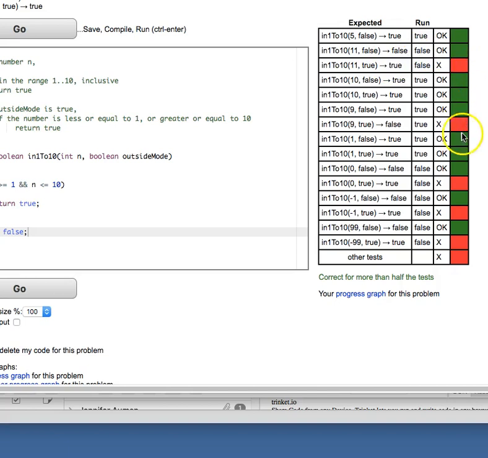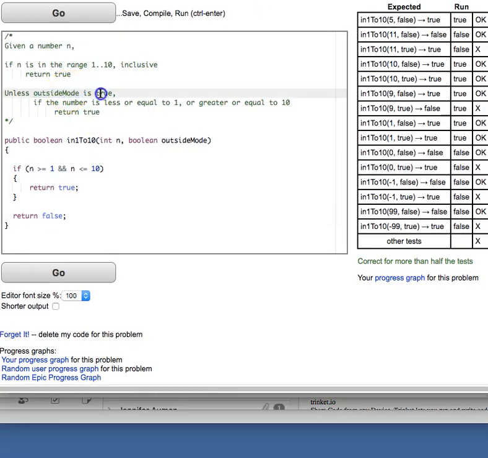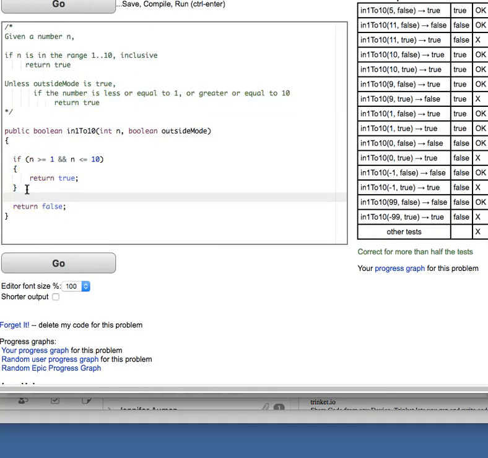Maybe you want to look at the test cases that it's not working for. 11, 9, but it's also not working where the second parameter is true in a few cases, as opposed to the first parameter being false. So let's read the rest of the specs. If outside mode is true, you have to do all this. Oh, so maybe you do like else if outside mode double equals false. In that case, you need to branch off and do something differently.